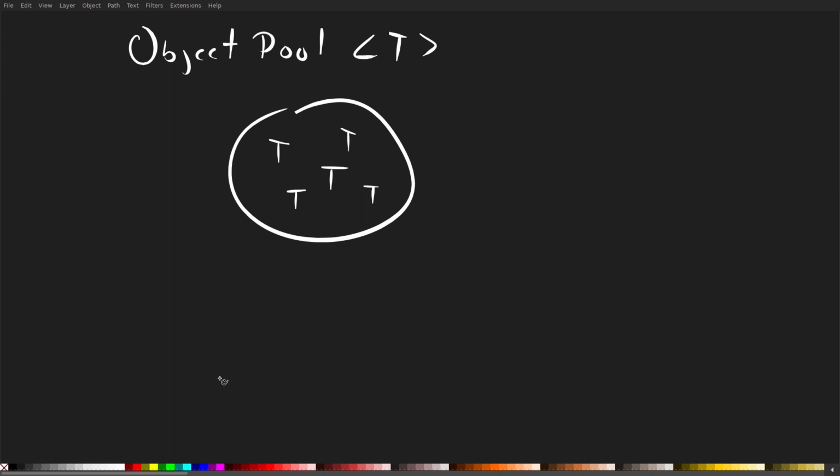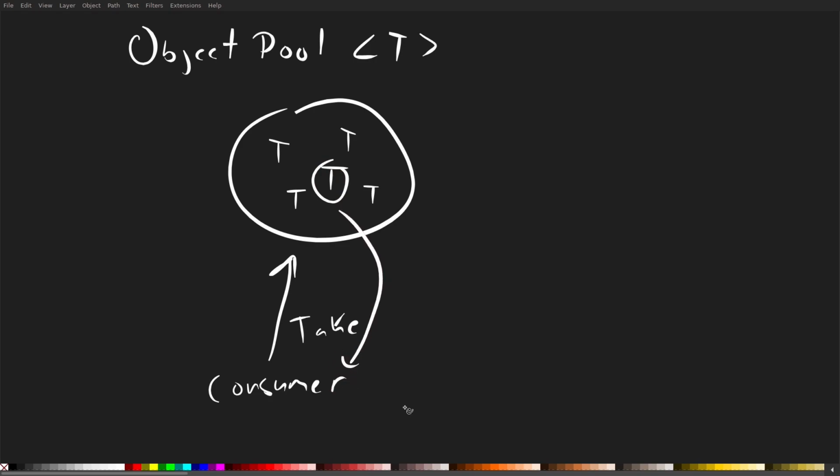Now, we're also going to need a way to consume or take. So a consumer in client code will request to take or obtain an instance, and then it's going to take any one of these and return it, let's say, to the consumer.